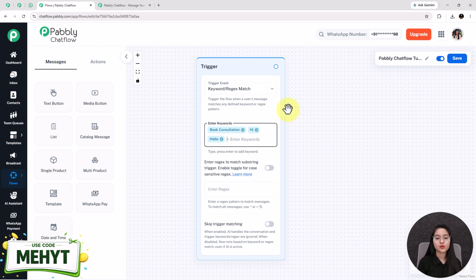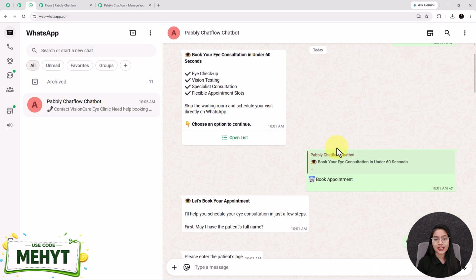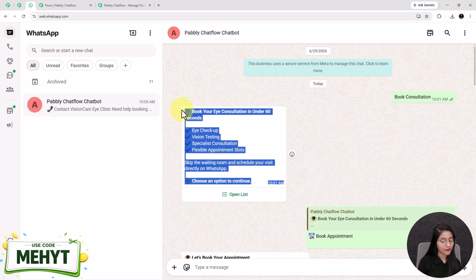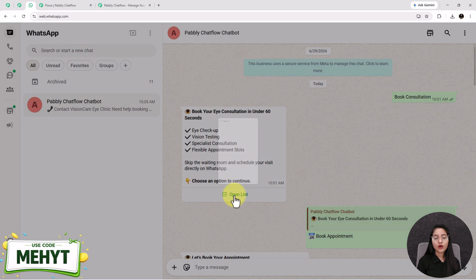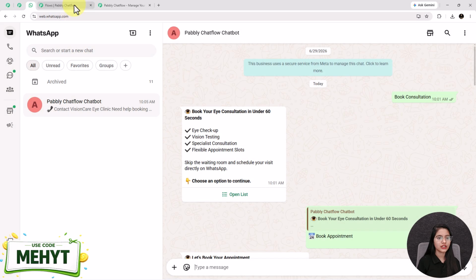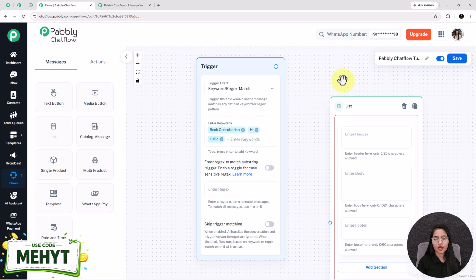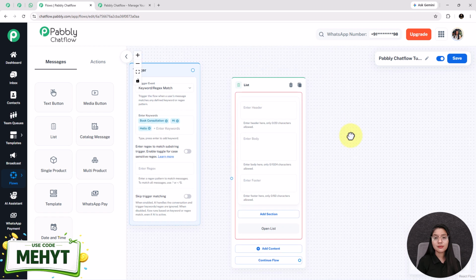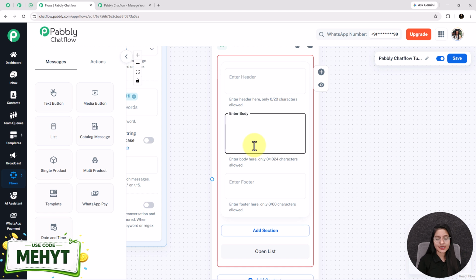Now whenever the patient sends any of these keywords to my WhatsApp account, my bot automatically gets triggered and replies with a welcome message just like this, along with one option in the form of a list. So for that, I am adding this list button from here. This list is divided into 3 parts, named header, body and footer. In this case I am not entering any header or footer, so I am leaving these blank and directly entering a message in the body box: book your eye consultation in under 60 seconds, choose an option to continue. This is the same message that I have received here.